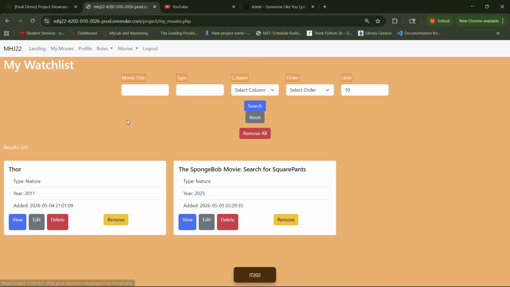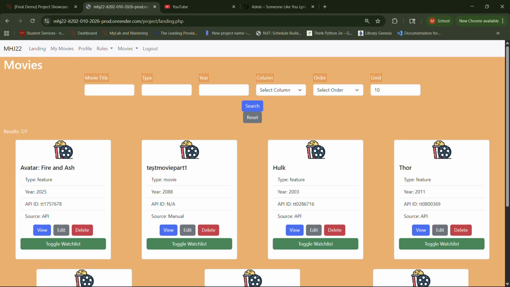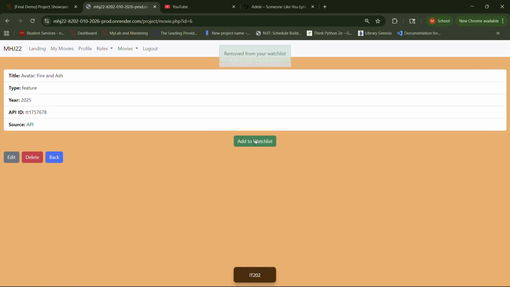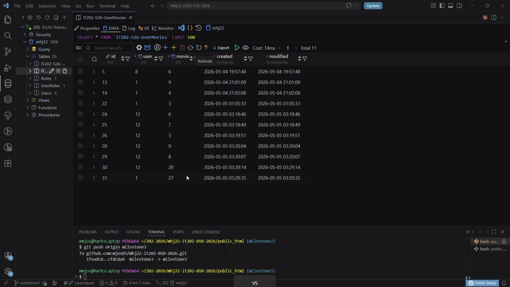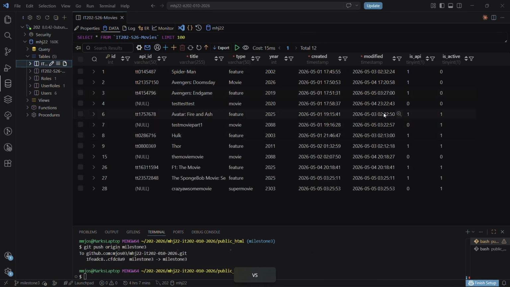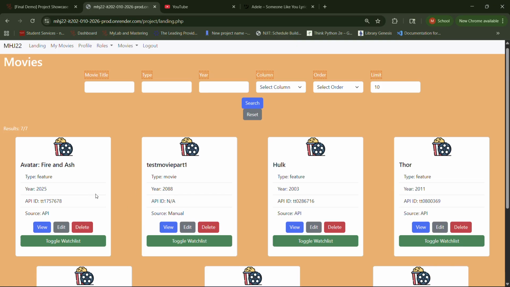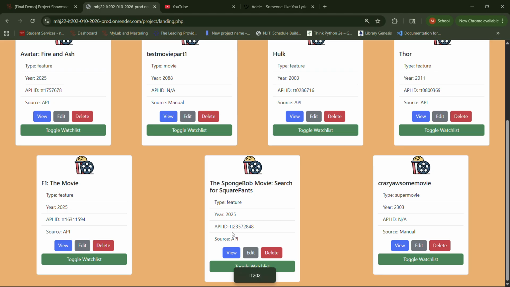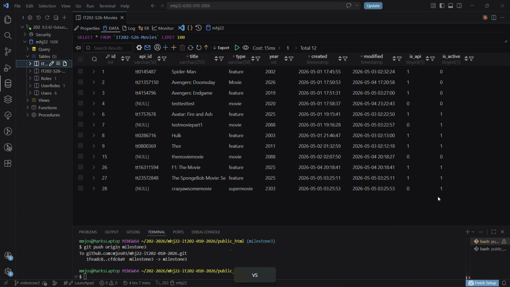So let's go here, my movies. Added. So now you see user 1 added this and it's there. Let's go to remove. Remove from watch list. There you go, gone. I'll show you with the database too. Everything's a soft delete, by the way, so it stays here, but it just goes from 1 to 0. So what's the last movie I added? I guess let's just delete SpongeBob movie. So this is 1, so that means it is active.